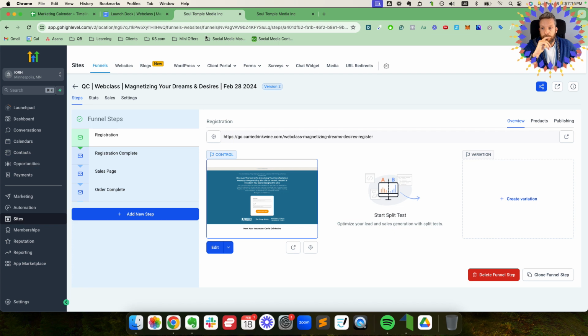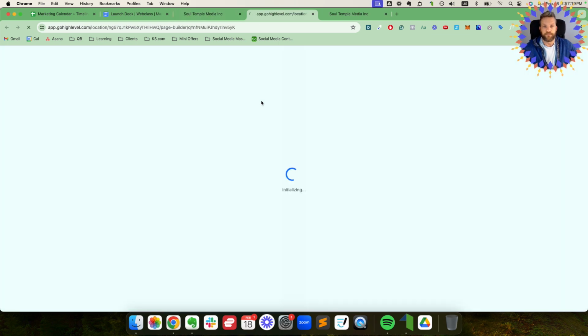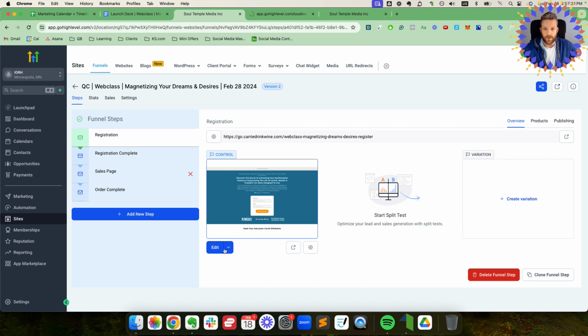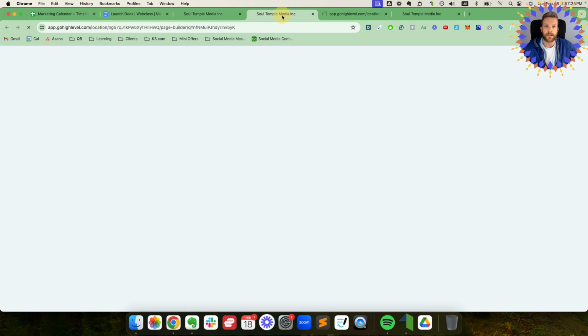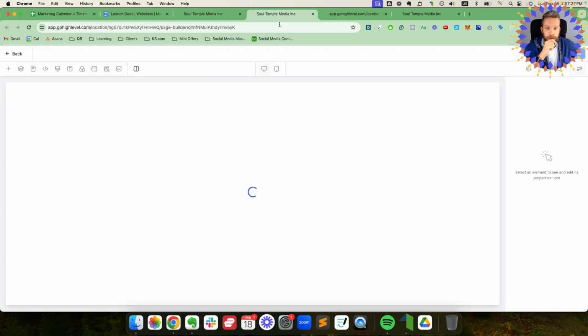So first of all, let's start with the registration page. Let's do this. I like to open all these pages in new tabs. So first, registration page.